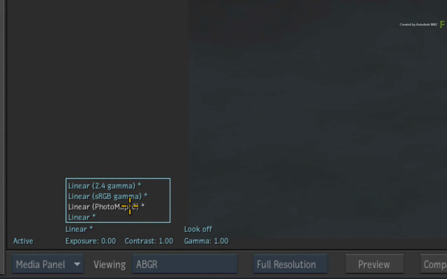Please note that there are no video or log viewing transforms in the list, because the viewing rules are only configured to show linear viewing transforms for the scene linear color space.